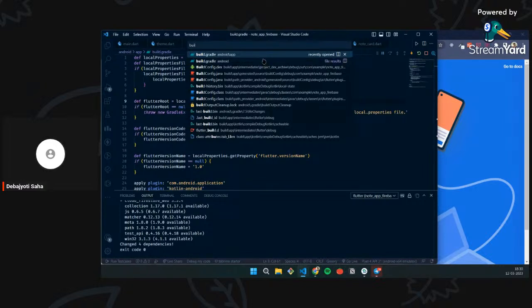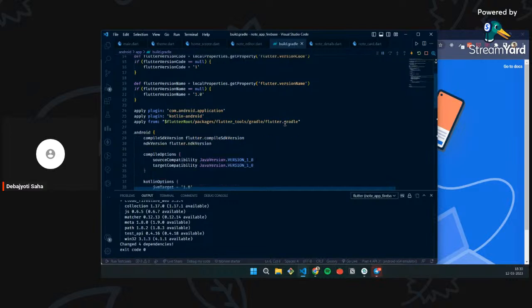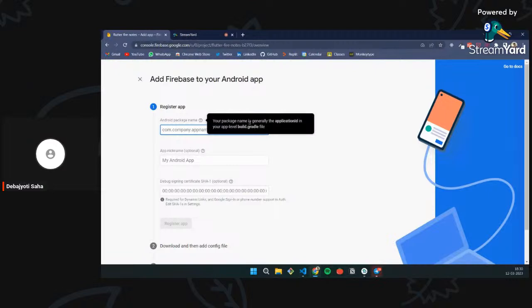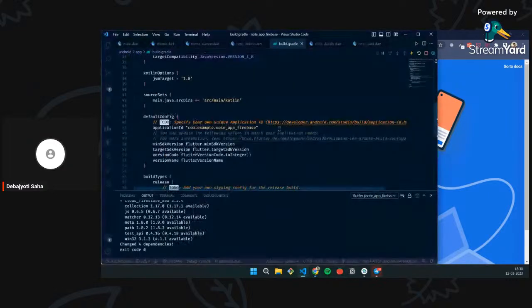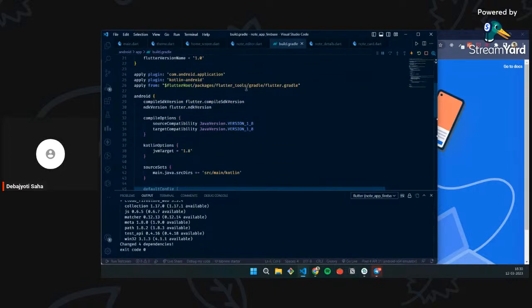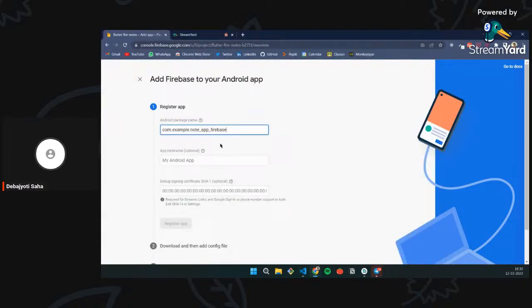But currently, what we need is just an application ID, right? So what is written here is generally the application ID in your app level build file. We have to take our application ID. So where is our application ID? Let me search it. As you can see, inside the default config, this is com.example.node_app_firebase. We have to copy this and enter it as the app nickname.